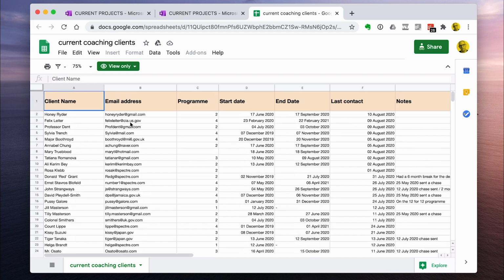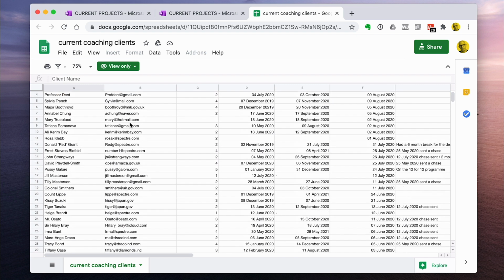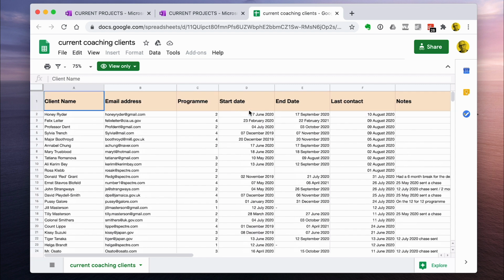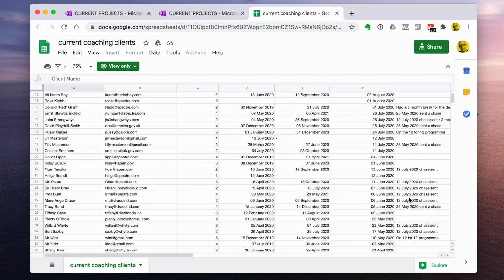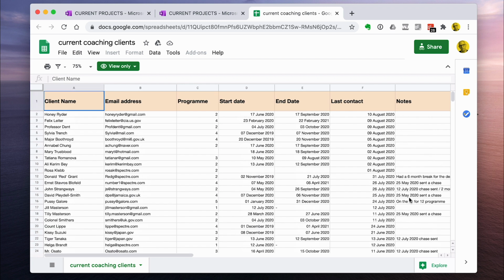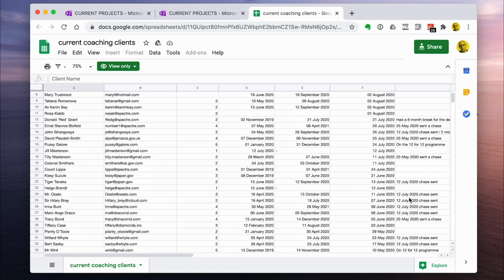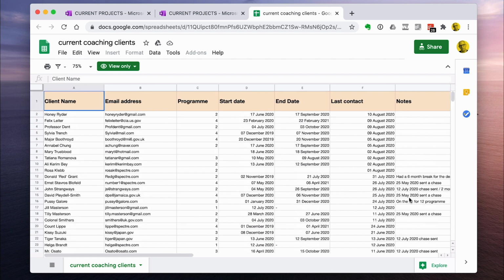So I've got the email address, so I can quickly get in touch with a client. I've got the program they're on, the start date of their program, the end date, the last contact. So when did I last speak to them? And then I've got notes here that I may need to quickly access, and if I've actually chased them, because sometimes clients disappear and I just need to know what's going on. So this is a much better place. Now you can create whatever fields you want up here.